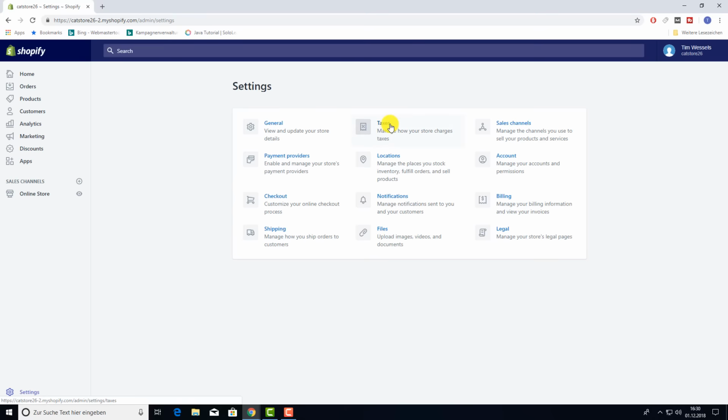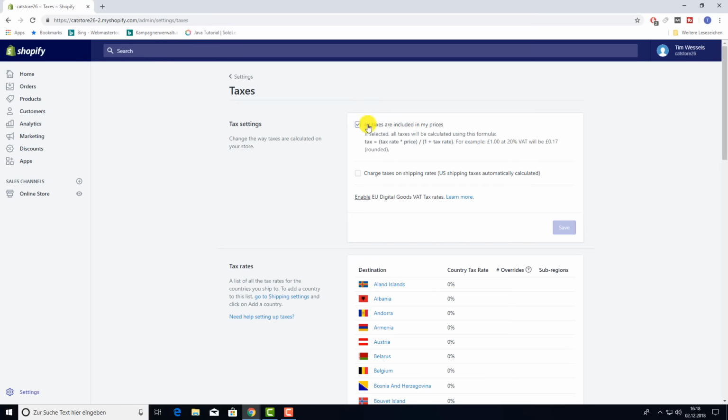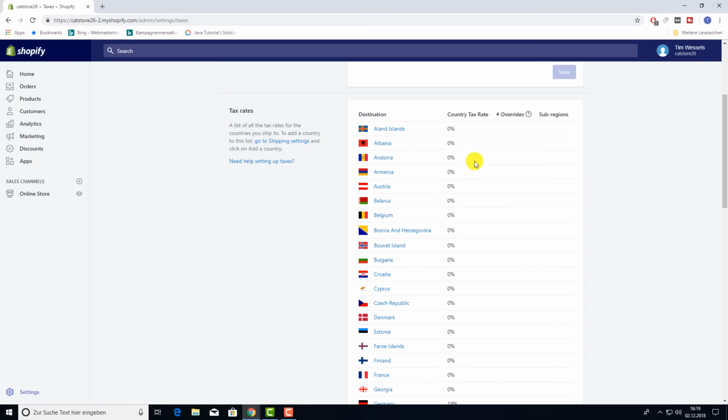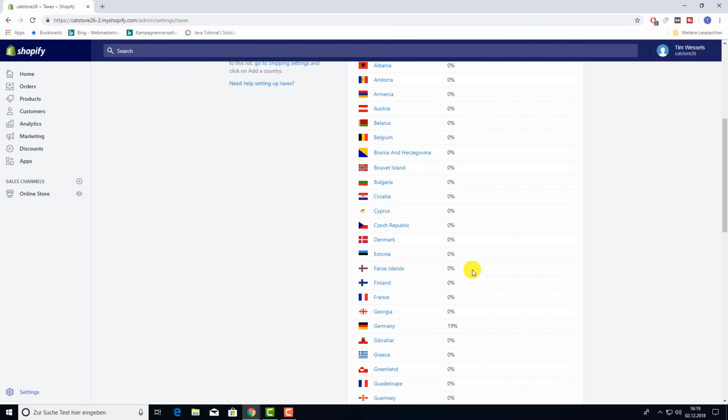Then we can go back into the general settings and go to taxes. If we check this box, taxes will be included on all of your prices. So if you want to charge taxes, you should definitely check this box. If you're not from the US but want to charge taxes on your shipping rates, you have to check this box too. But if you're in the US, it will be made automatically. As you can see here, the country tax rates are set to 0, but in my case, the exception is Germany because they know that I'm in Germany.